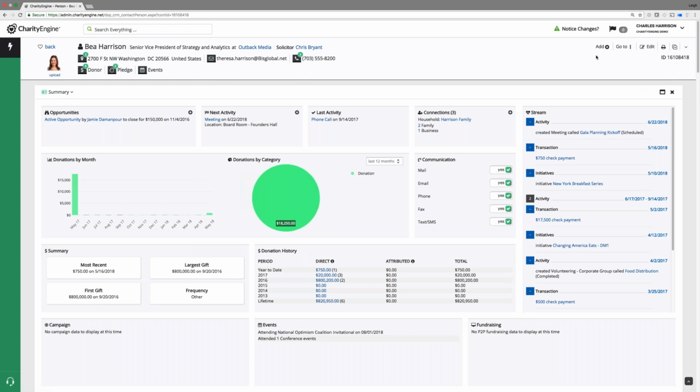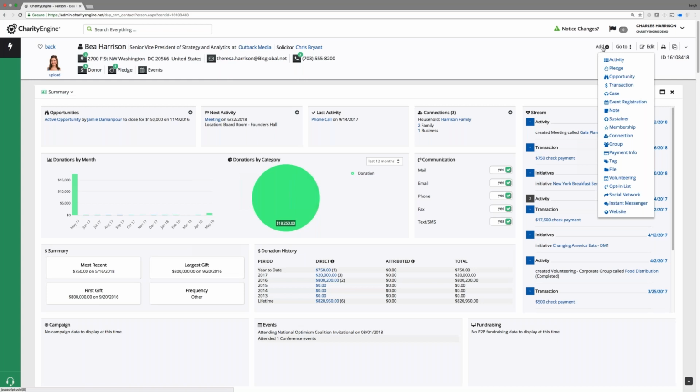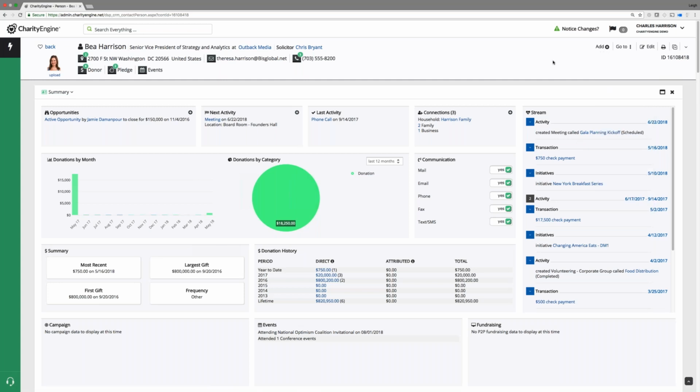And it also speaks to our getting there faster, doing things quicker. So if I want to add on B. Harrison a new event registration, I can just click here and do it. I don't have to go to events to do it. I don't have to do anything. I can literally go to add and click event registration, and that will open that up.